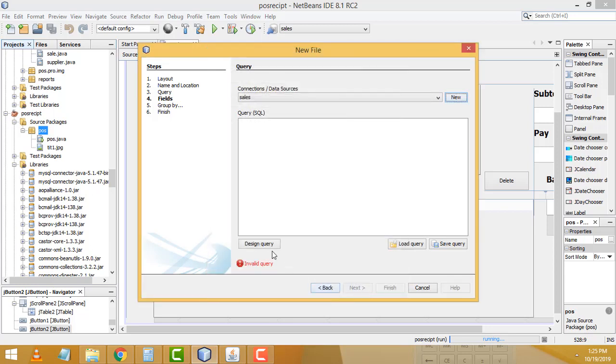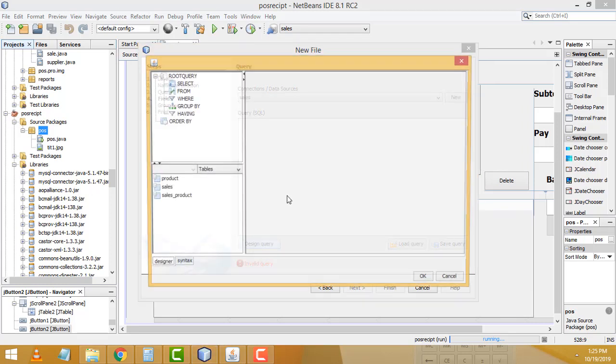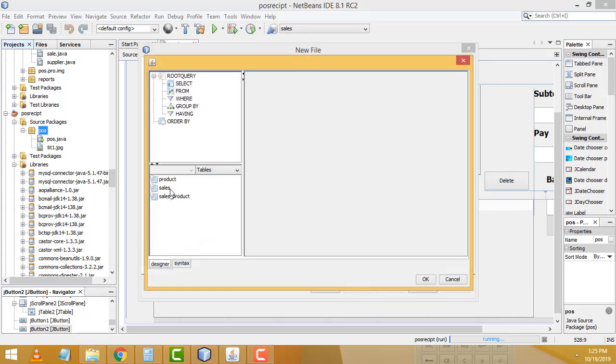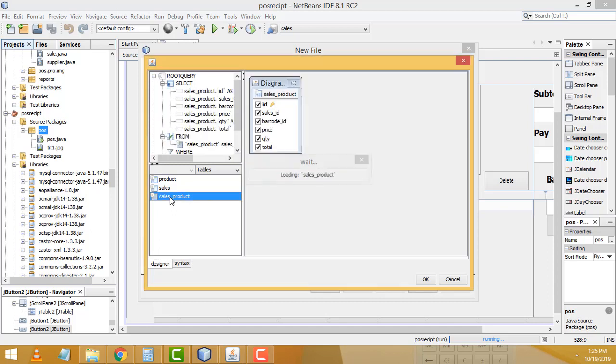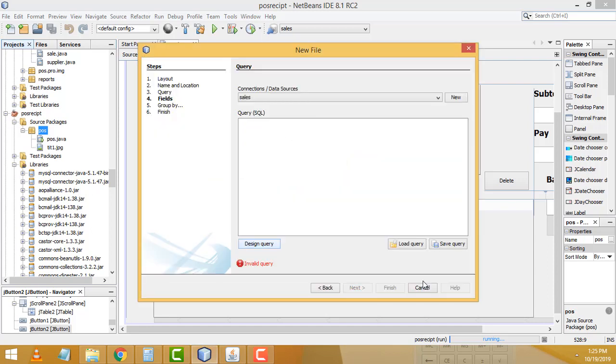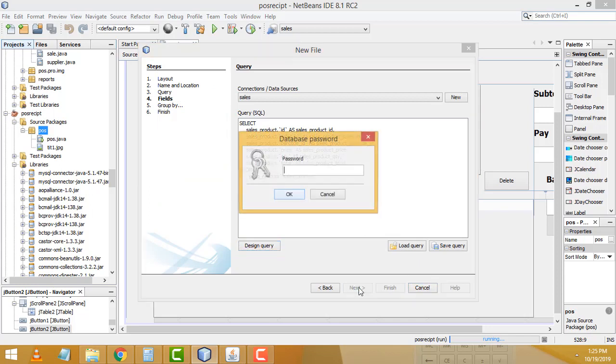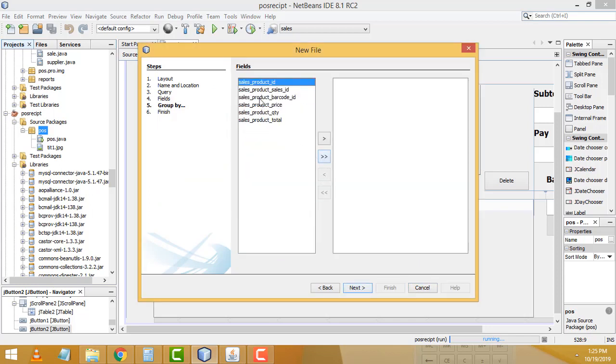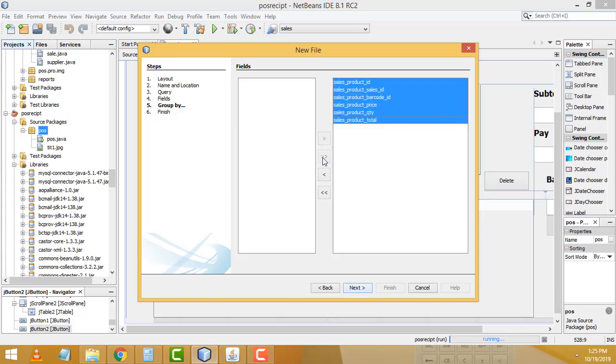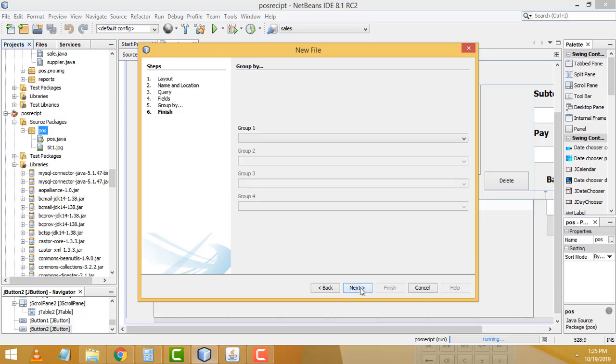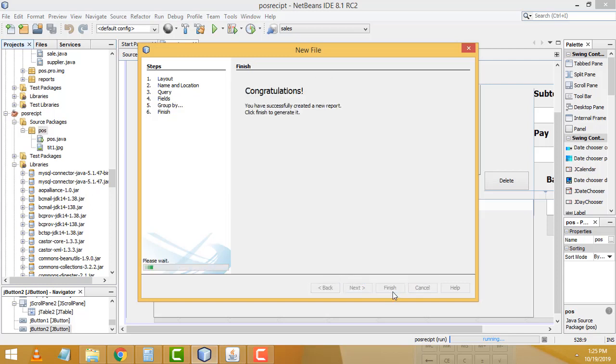Now here, save it, right? Perfect. Now what I am going to do, you have to design it first. So click design query, click OK. First, I am not getting the sales table, I am only going to load the sales product table. So double click on this one. You have to load this one only, right? Okay, click OK. Next, click all the things we needed. So click here. Next, finish.